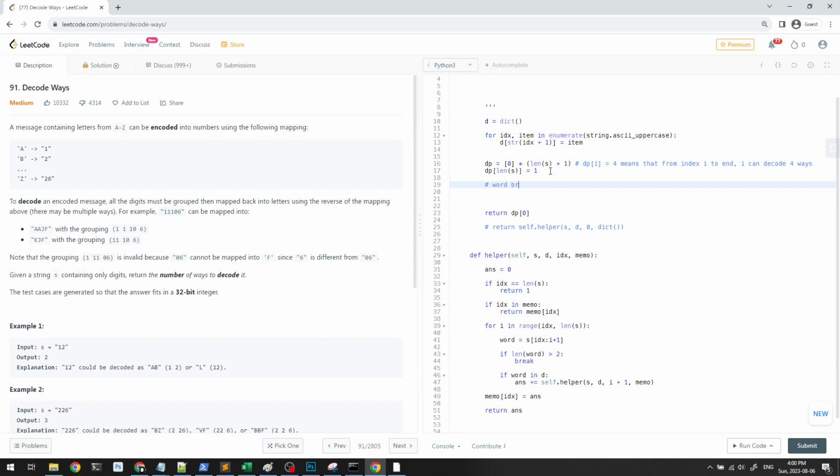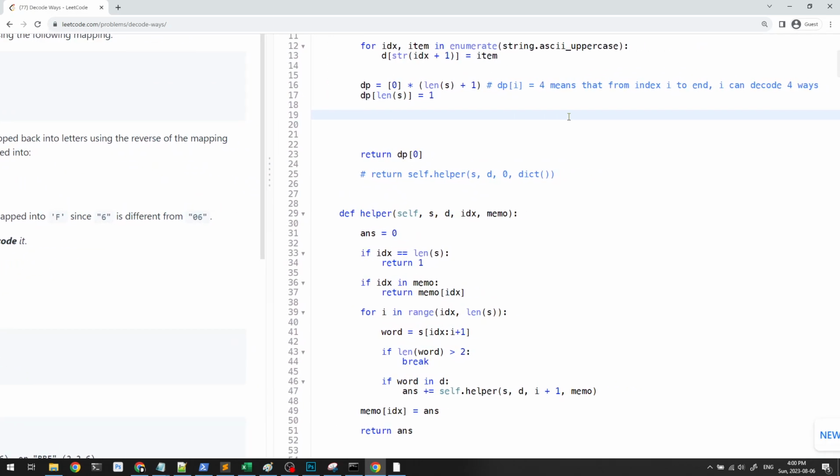And I highly recommend watching the word break video if I'm moving a little bit too fast here, because I just want to complete this video since it's very, very similar to word break. Anyways, how do we go about doing it now? Well, now we have to go ahead and fill out our DP array for all of these indices here.